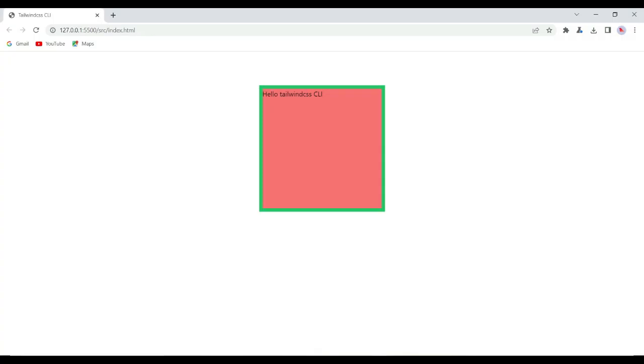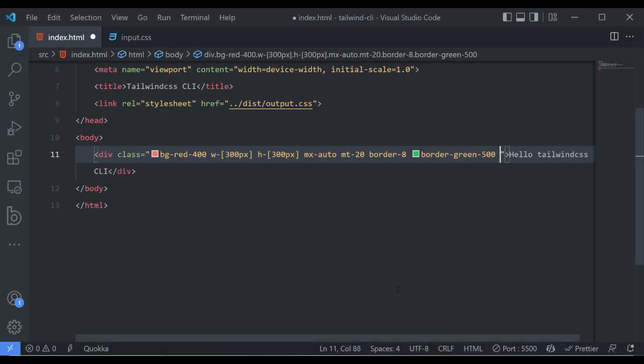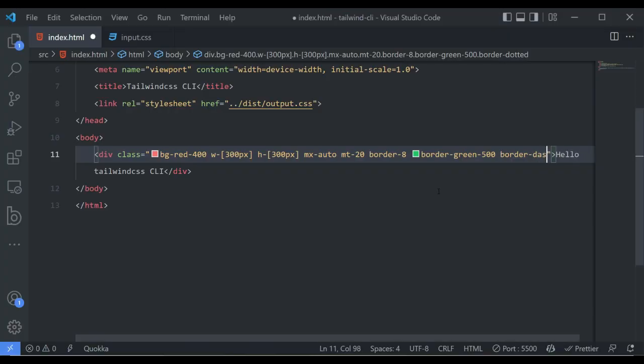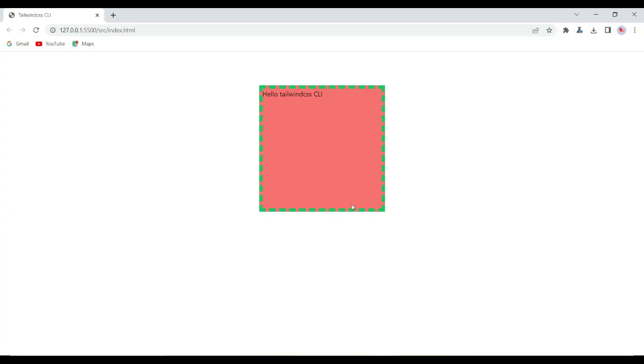Exactly fine. Now I want to change the style of this border. So border dash dotted. So now we have this dotted border. If I add dashed, save the file, so we have this dashed border.